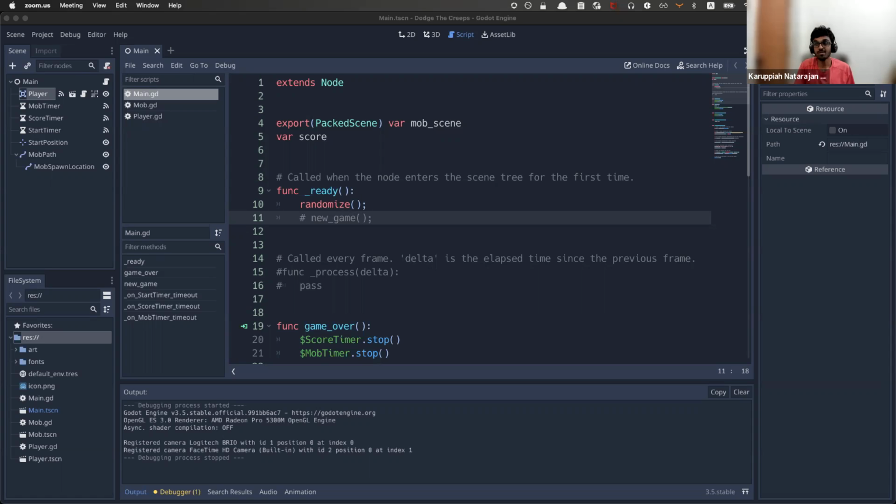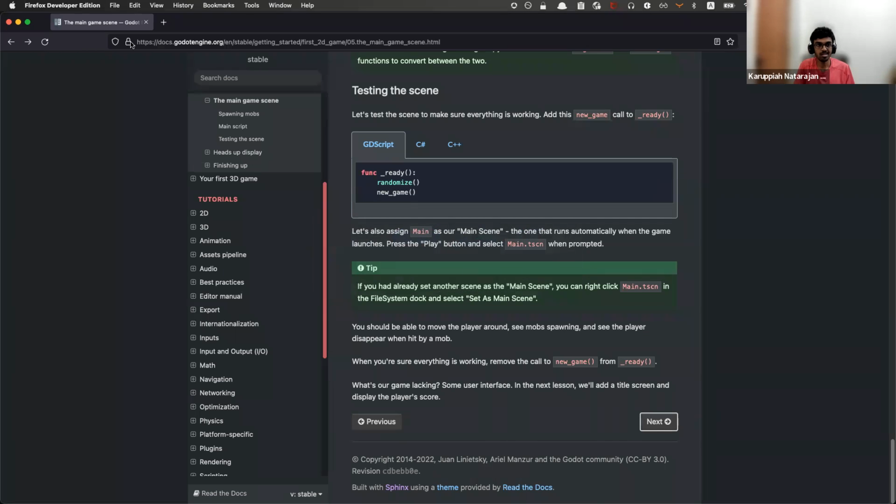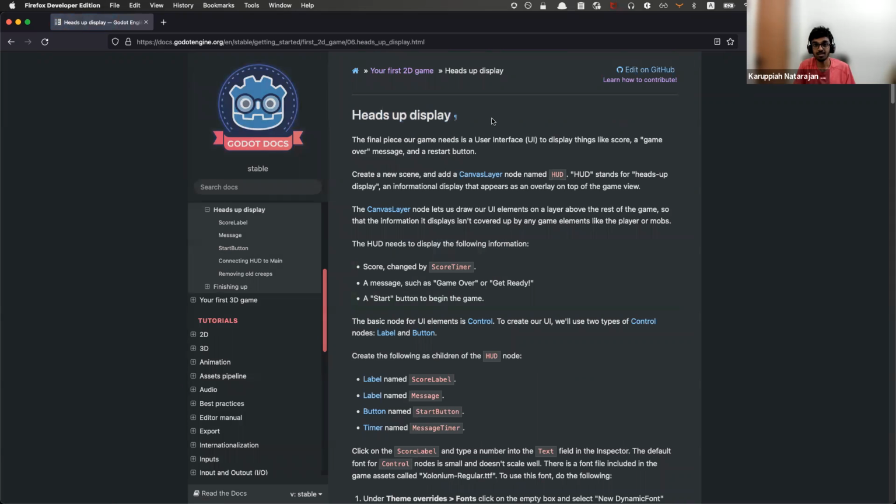Hello, folks. So, welcome to part six of exploring Godot engine. In this part, I'm going to look at the last part of setting up the heads-up display.